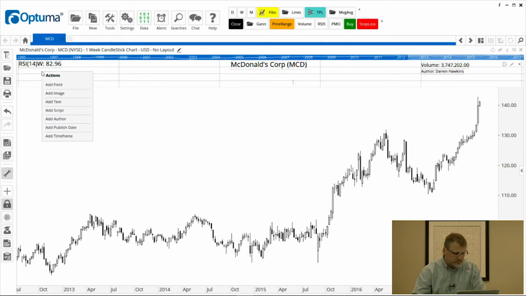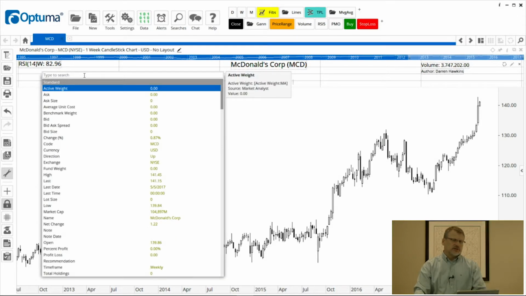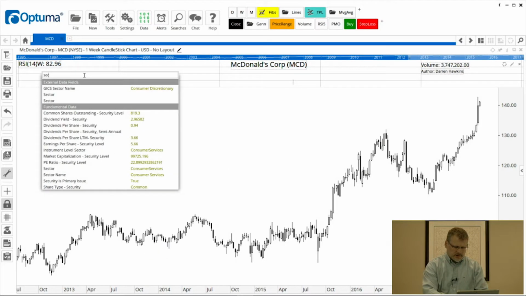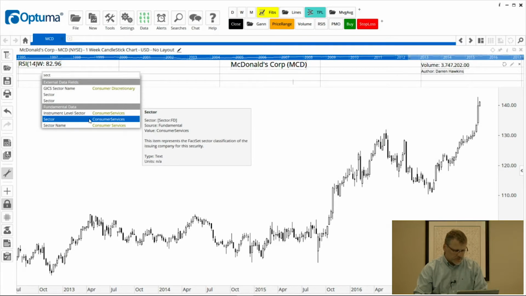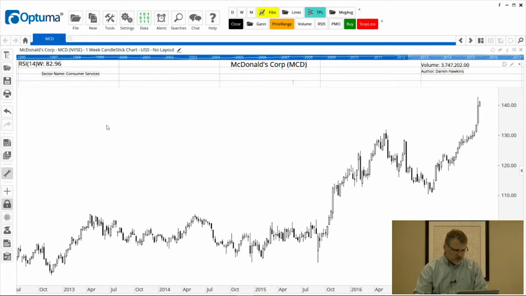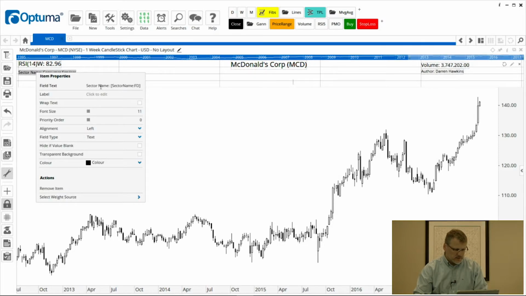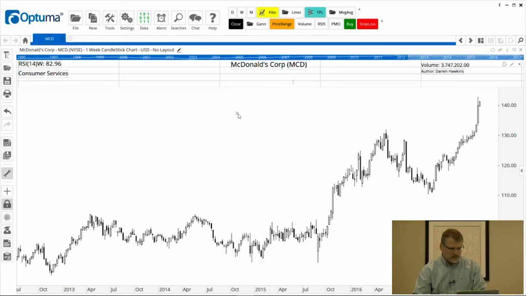We can also add fundamental fields. As long as you've got the fundamental data enabled on your account, we can type sector, and under the fundamental data section, sector name, consumer services. And again, the field text, if you don't want the sector name, let's just get rid of that and make the font size a bit bigger, and that'll be there in the header.